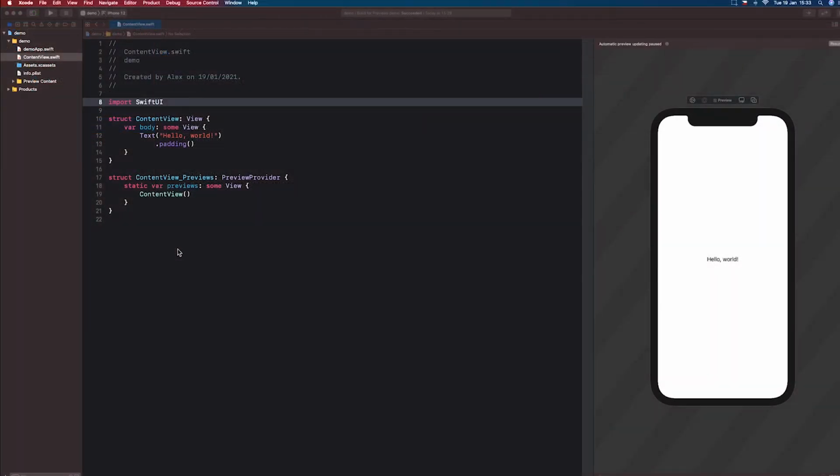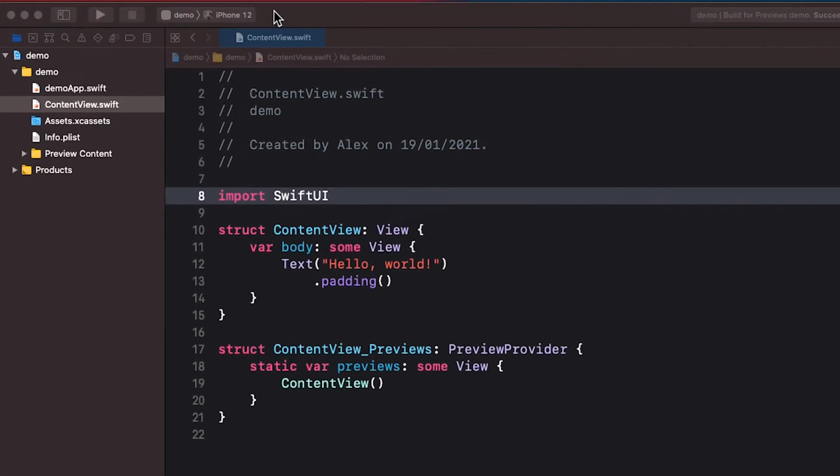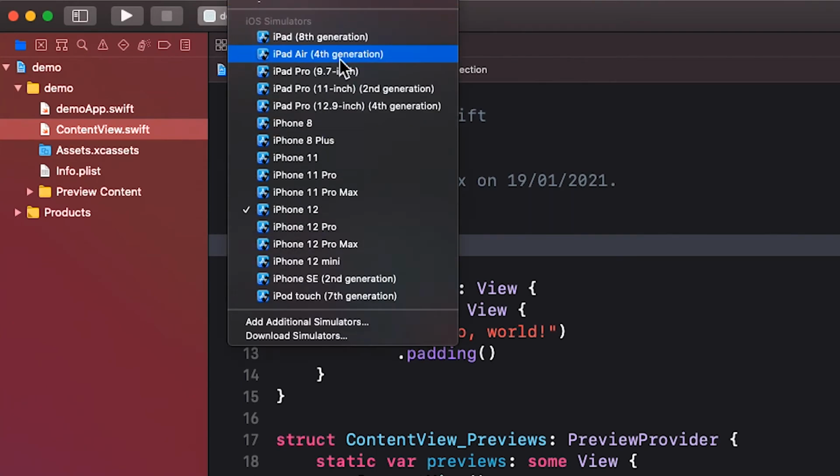The last thing that we're going to cover in this video is how you can actually preview your app. In the top left corner you can pick on which device you actually want to see the preview. For me it's going to be iPhone 12, but you can choose whatever you want in here. And on the right on your canvas you will hit this resume button, and after a while you should see your device on the right side.